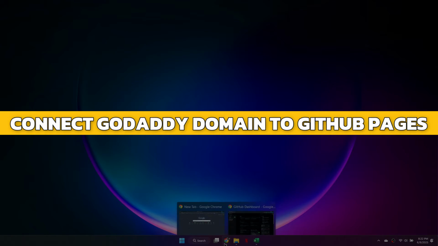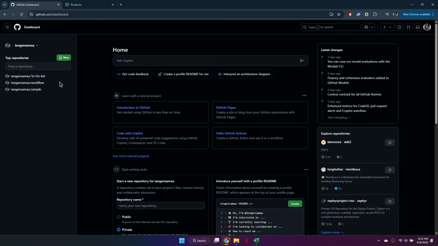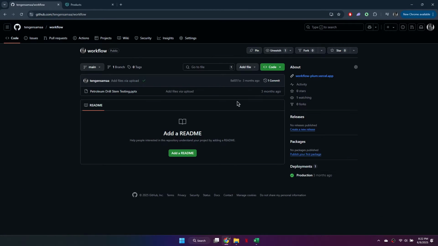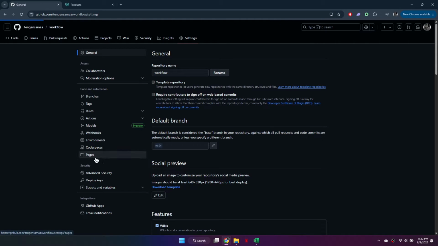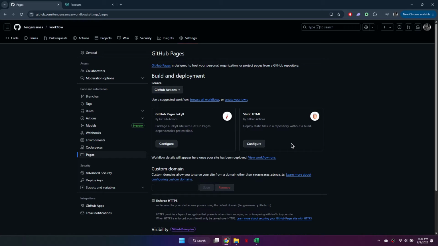All right, let's begin. First, log into GitHub and select the project you want to connect. Go to Settings, scroll down and click on Pages. Now, let's connect a GoDaddy domain. In GitHub Pages, scroll to Custom Domain.